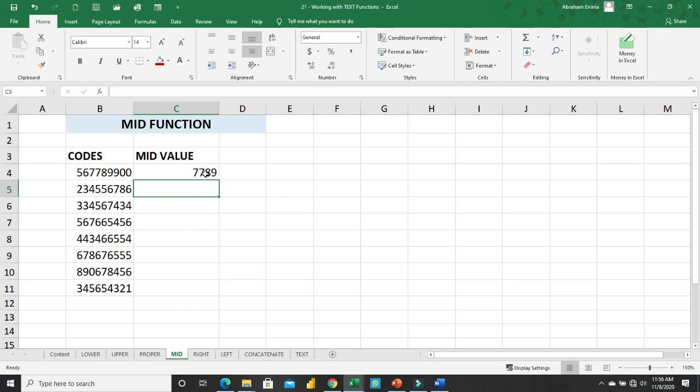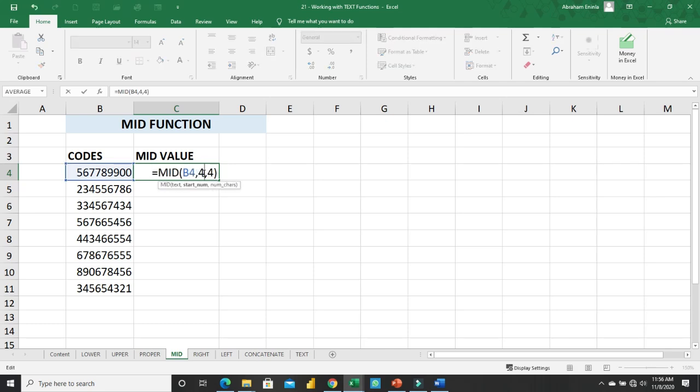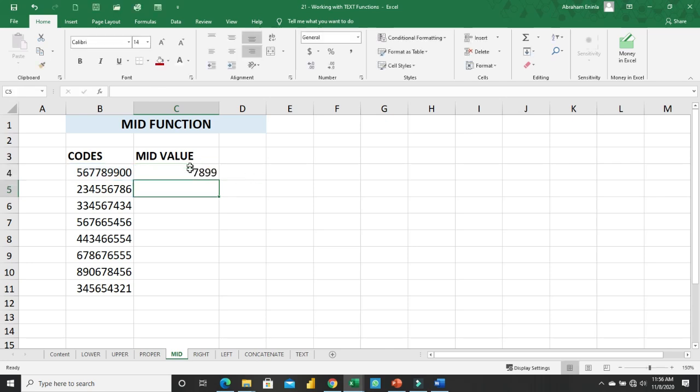So this gives me 7, 7, 8. That is from the third character, and 4 characters to that side. So if I change this to start from the fourth character and take 4 characters, that's going to be 7, 8, 9, 9. If I copy it down, this extracts the middle values. From this it has picked 7, 8, 9, 9. From here, it picked 5, 5, 6, 7. And from here, it picked 5, 6, 7, 4. So that is how the MID function works.